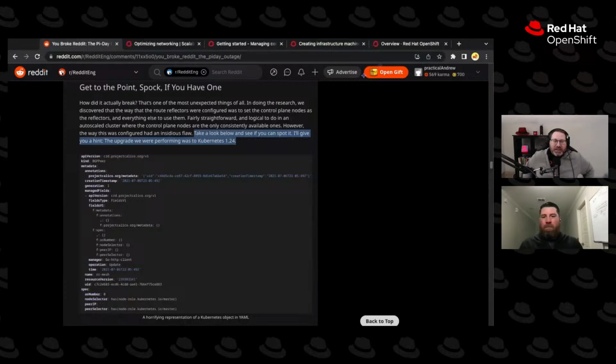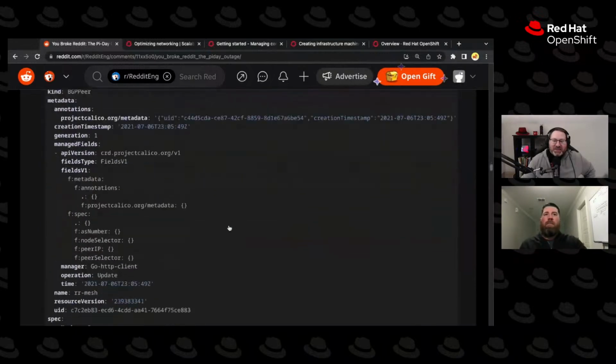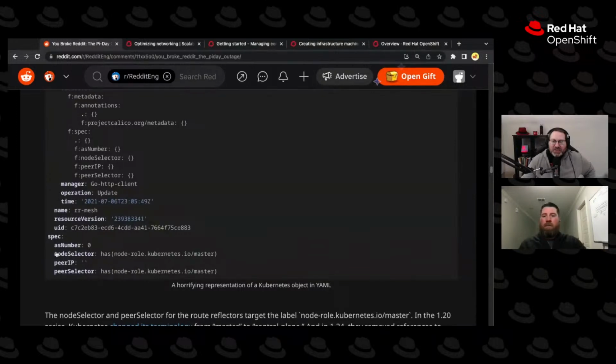I hope it's big enough that folks can read this here. Let me make it a little bit bigger. I highlighted this particular sentence here because as soon as I read that sentence, I knew immediately what the issue was. You can see it down here, right? Node selector has node role Kubernetes master. So Kubernetes 1.24 was when Kubernetes removed the master label and changed it to control-plane.